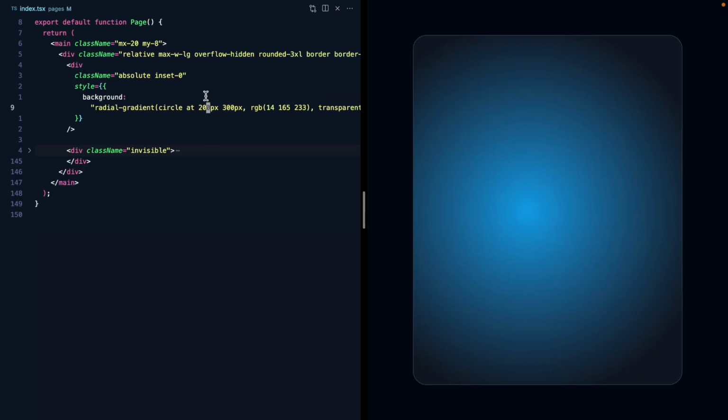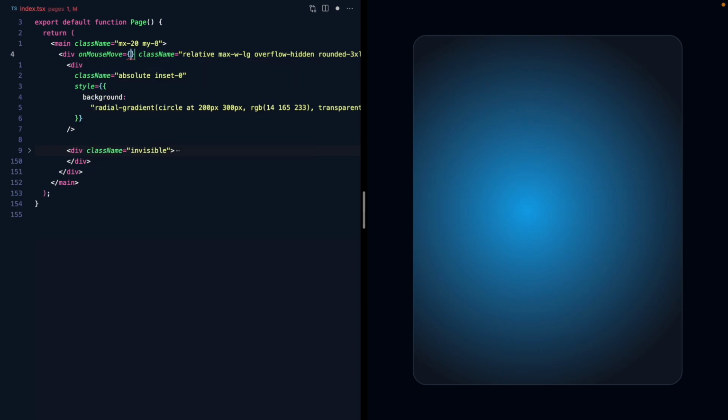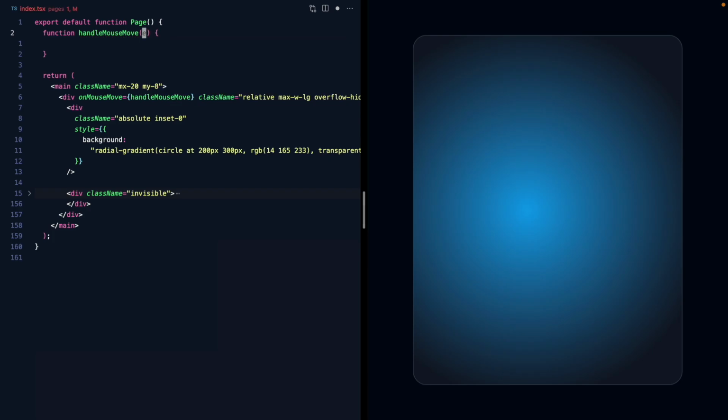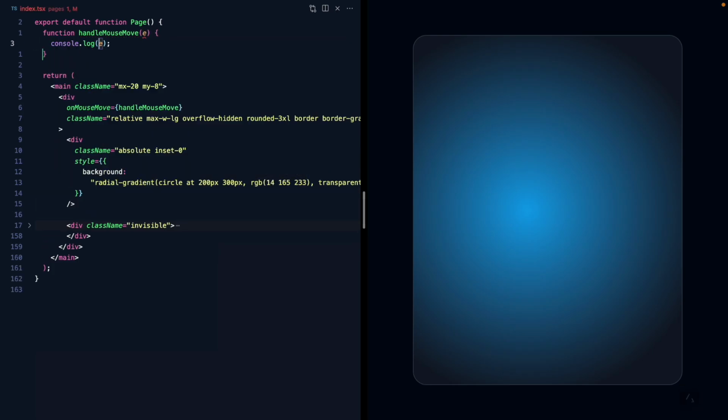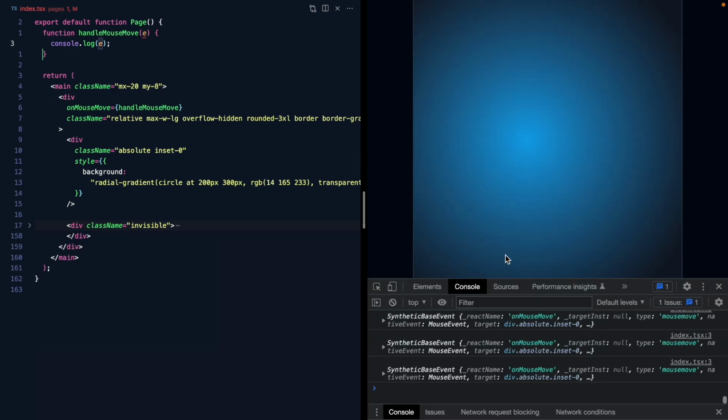Well, let's come here to our root card div. Again, that's this one. We want to know when we're moving the mouse over this entire thing. So let's add an onMouseMove event handler, and we'll write a handleMouseMove callback here. This will be a function that takes an event, and let's go ahead and log that event. So let's open up our console and check this out.